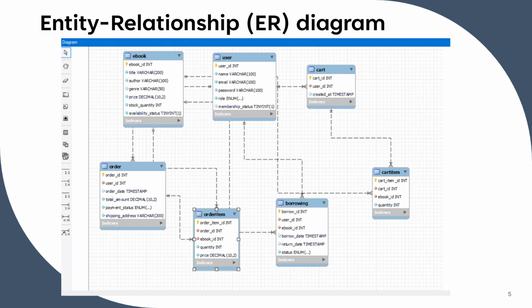Order item, whose attributes are the order item ID, ebook ID, quantity, and price. The primary key for it would be order item ID. Foreign keys are order ID, which references the order, and ebook ID, which references the ebook.